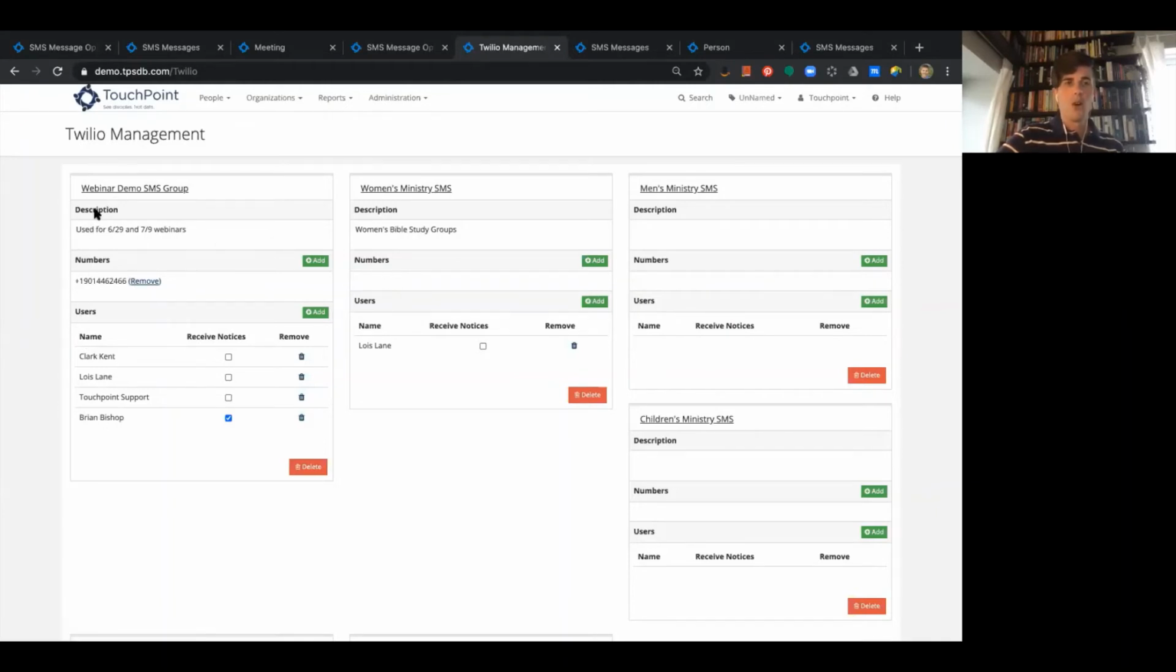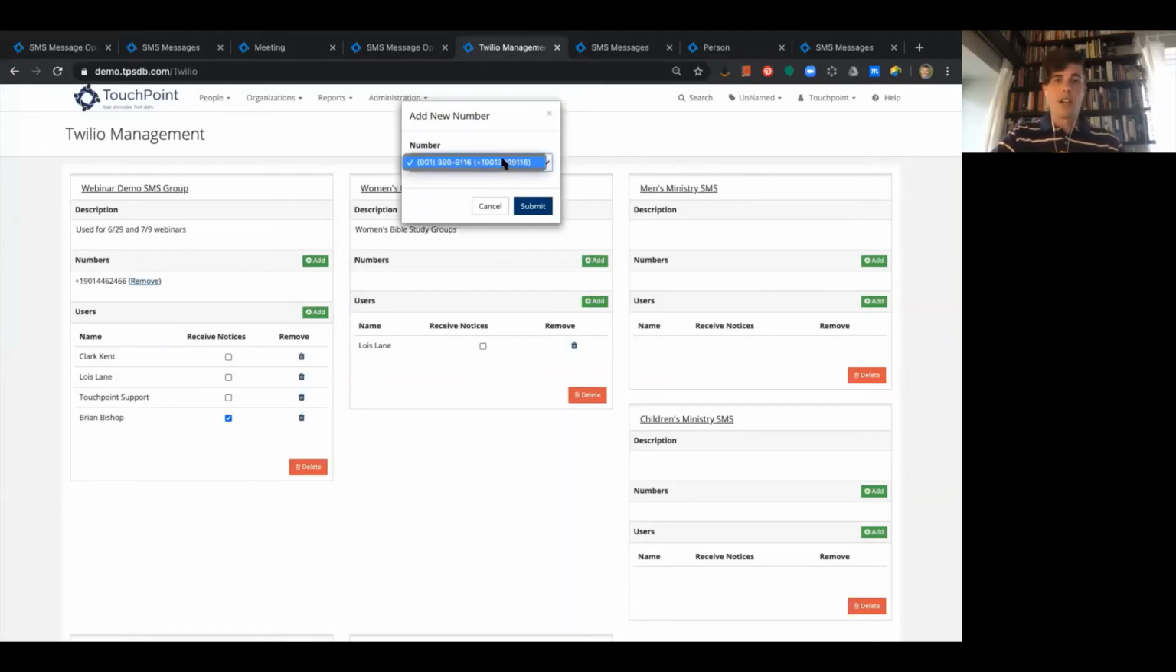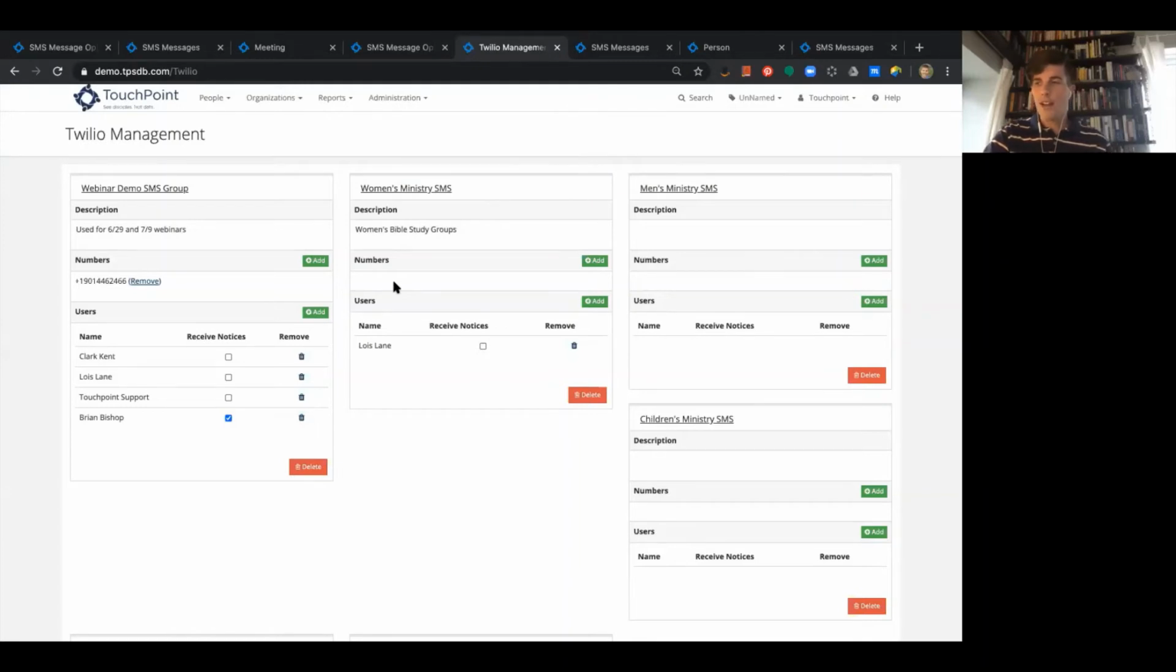And only this group has a number, because we didn't want to buy a bunch of numbers here, but you can go in and add lots of different numbers, as many as you have registered in your account. So if you have, say, 1,000 people that you're sending text messages regularly to, you'll want to consider buying 5 numbers from Twilio to add to that group.